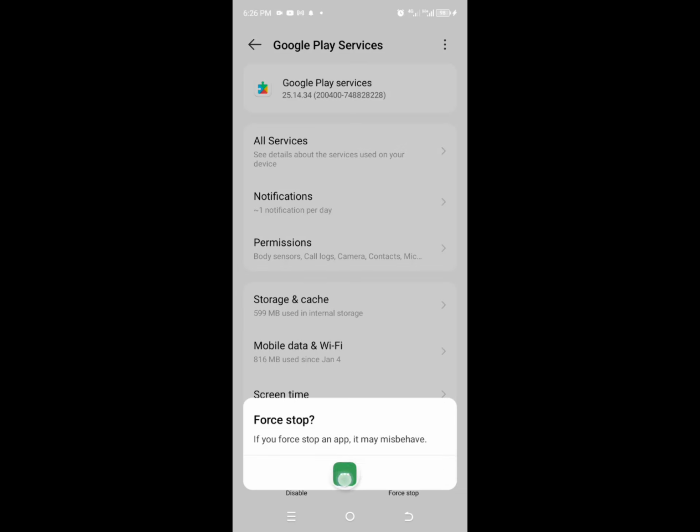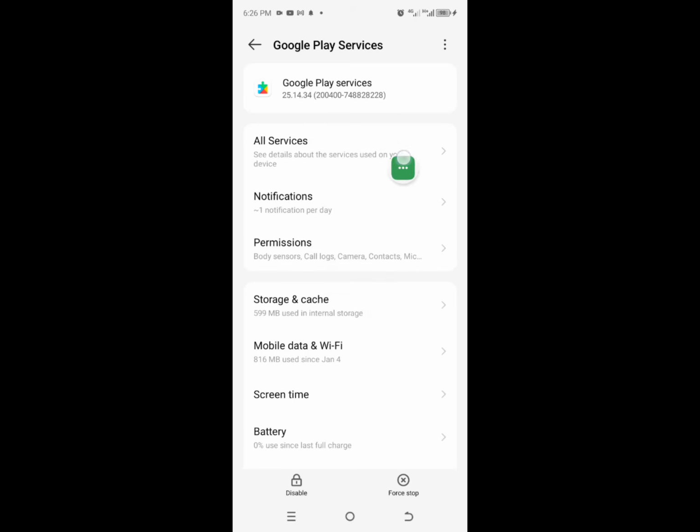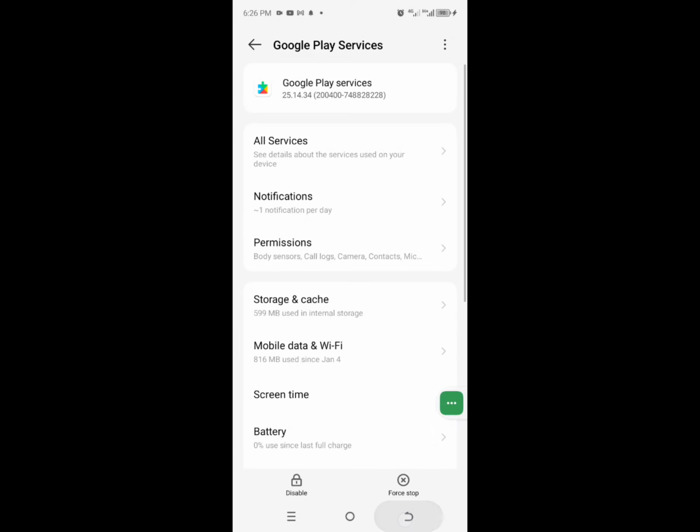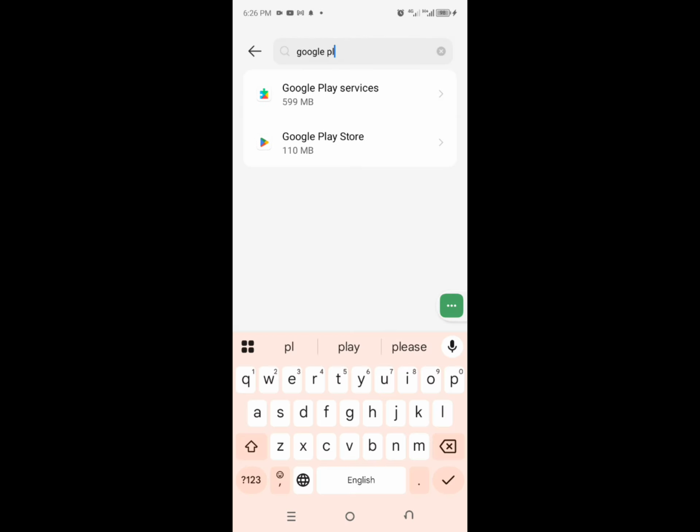Now tap on OK. Now what you have to do next is to tap on this three lights at the top right corner. Tap on uninstall updates. Then after that, this is going to pop up. You have to tap on OK. So after tapping on OK, go back. Then you tap on Google Play Store.